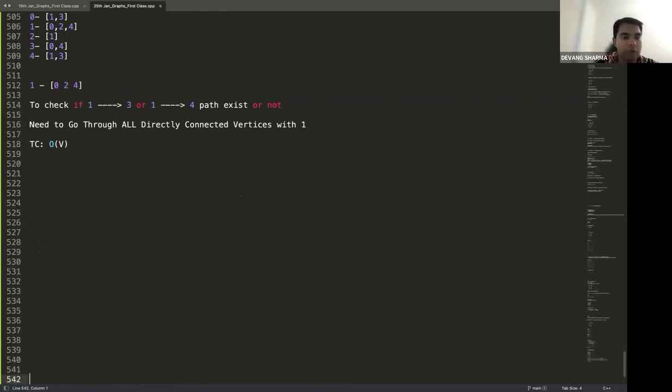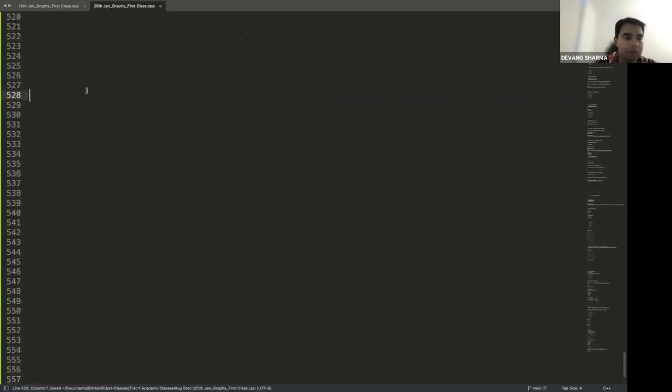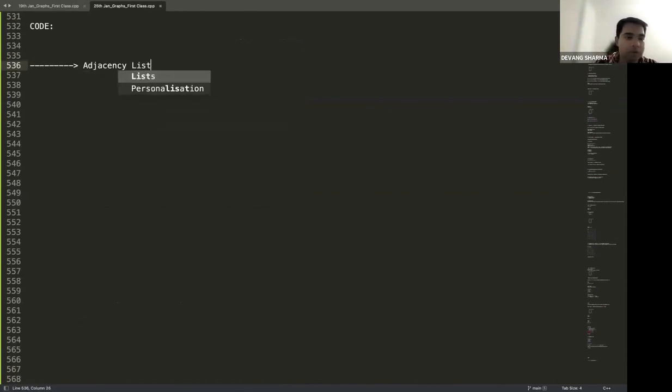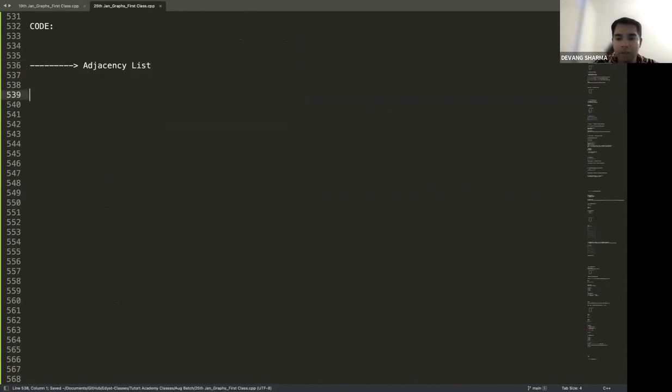Now we're moving to the next part, which is the coding part. Okay. Now, the coding part is interesting here. So first thing, as I said, we'll be using the adjacency list only because of the complexity being big of V. So that's what we'll be using.